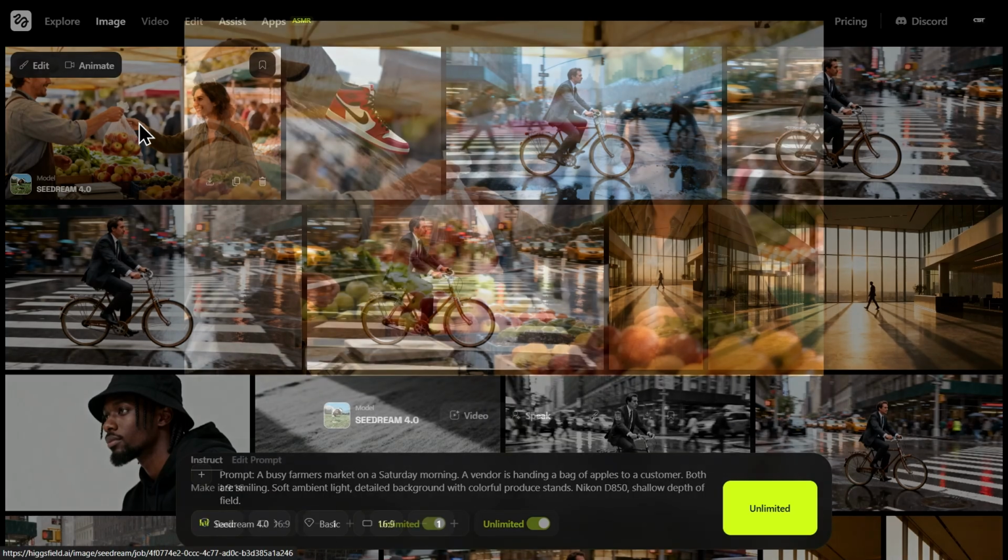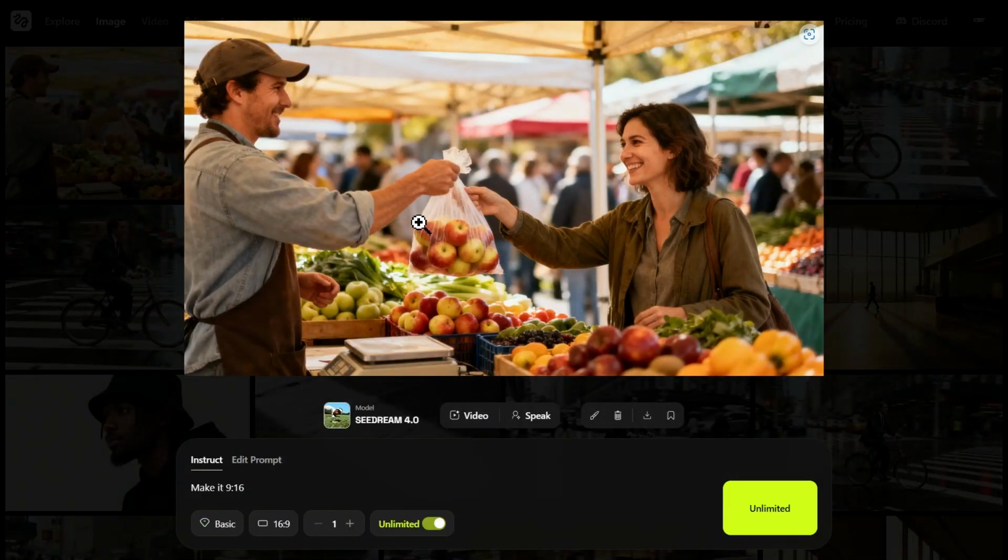This is excellent. The atmosphere is captured, the interaction, handing the bag, is natural and anatomically correct. The lighting is soft and ambient. It understood the nuances of the scene. This is B-roll quality generated instantly.